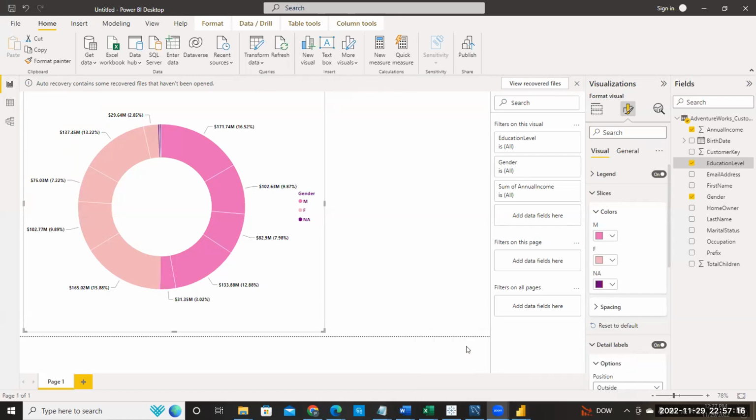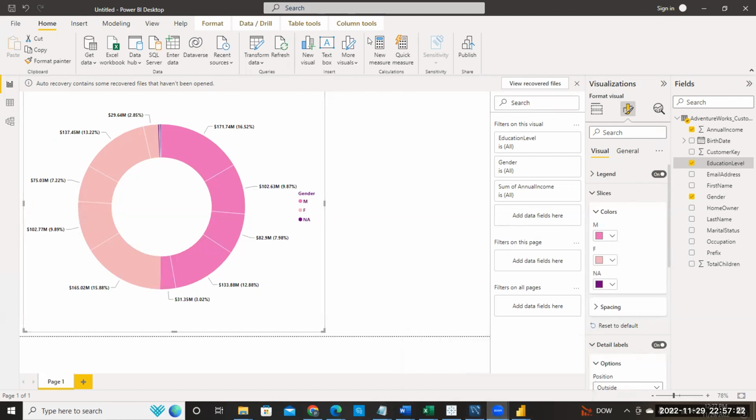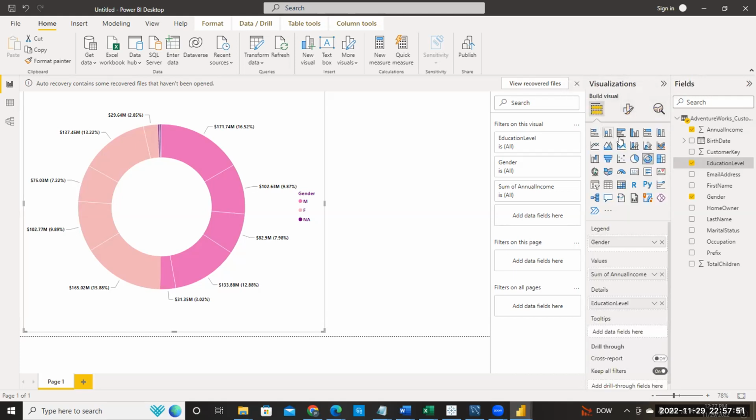Okay, Taru, till now what sir is telling is, this white part we are seeing is called canvas. We will have 3 different partitions here. Whatever data we load, that table will come here in the fields. Here is the visualizations part. This part is for searching, this is for formatting, and this is for building the visual. You can choose whatever you want, and this is called legend.